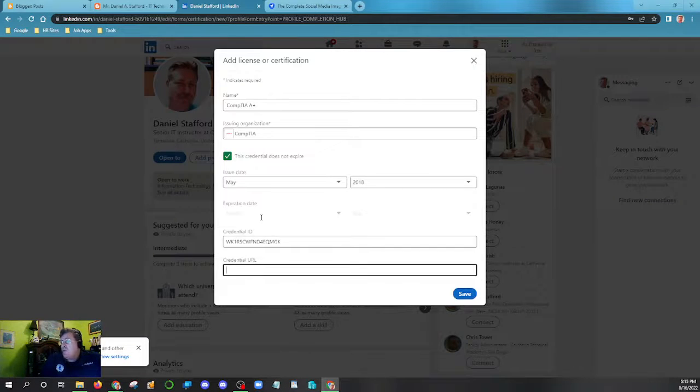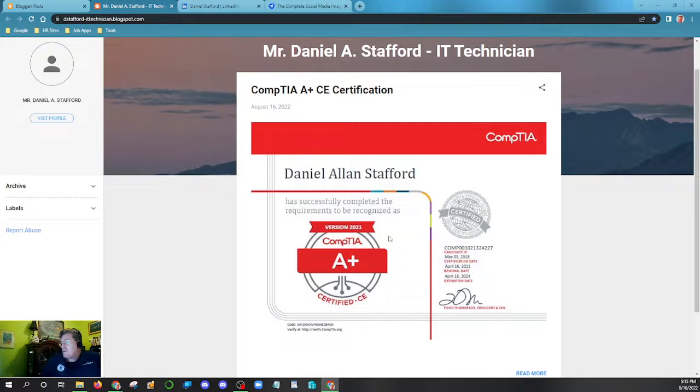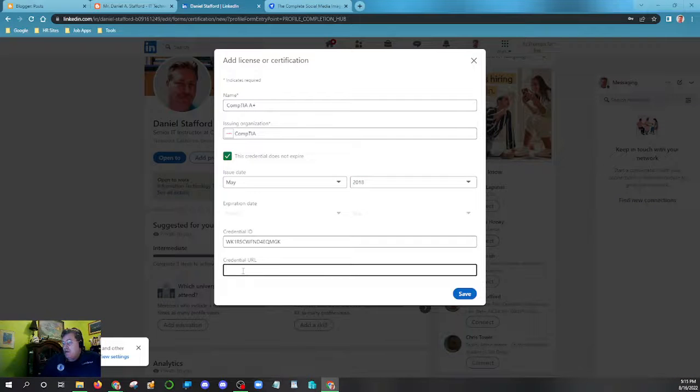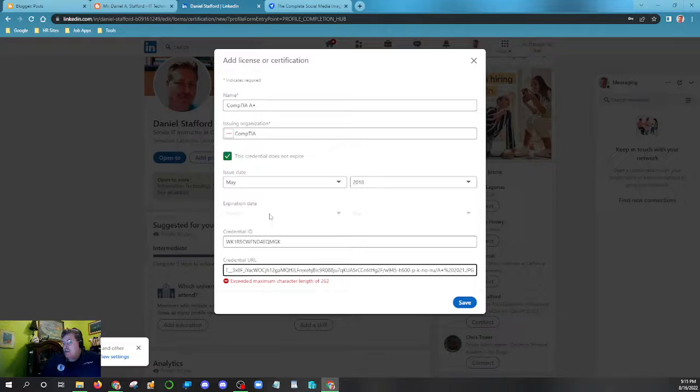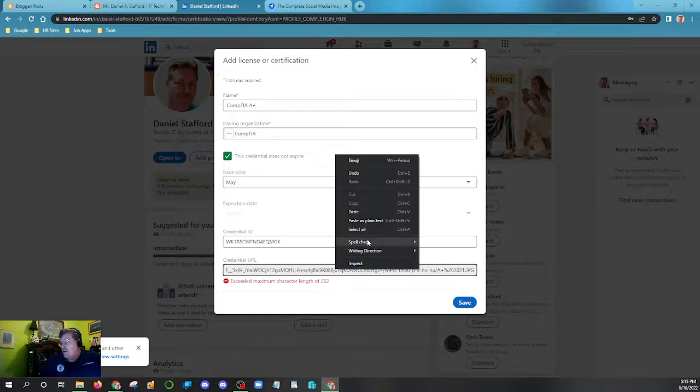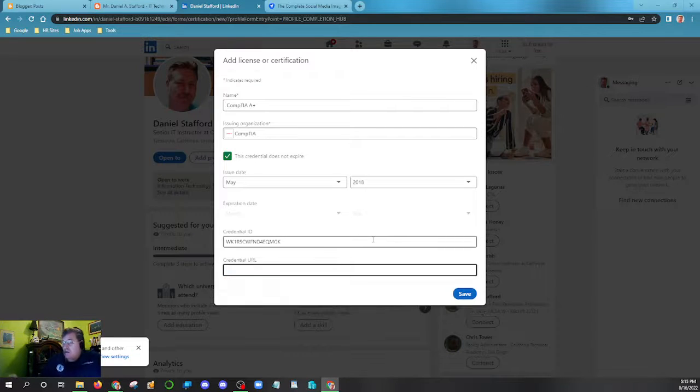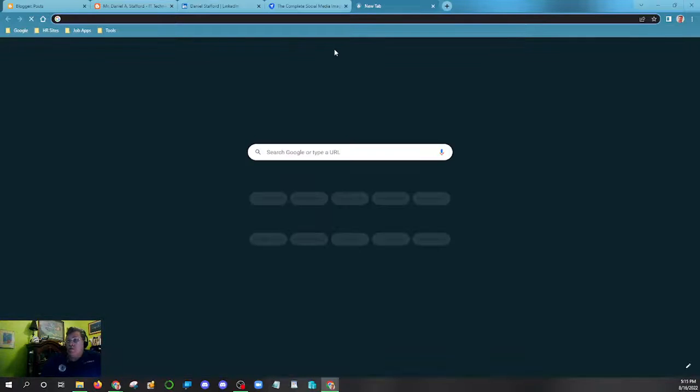And then credential URL. Now this is where this comes in handy. I'm going to right click on the picture on the blogger, and I'm going to copy image address. Okay, and then I will paste that in there. And it's wanting to tell me that I've exceeded the maximum character length of 262, so it doesn't like that. So let's see if I can select all and we'll do Tiny URL.